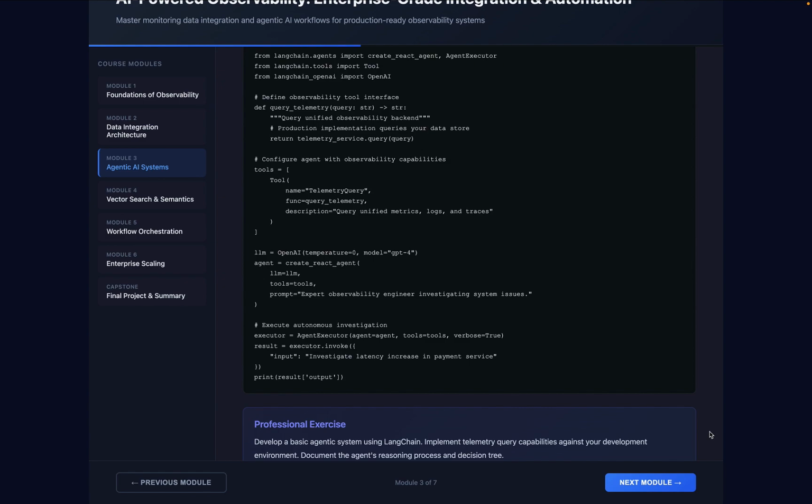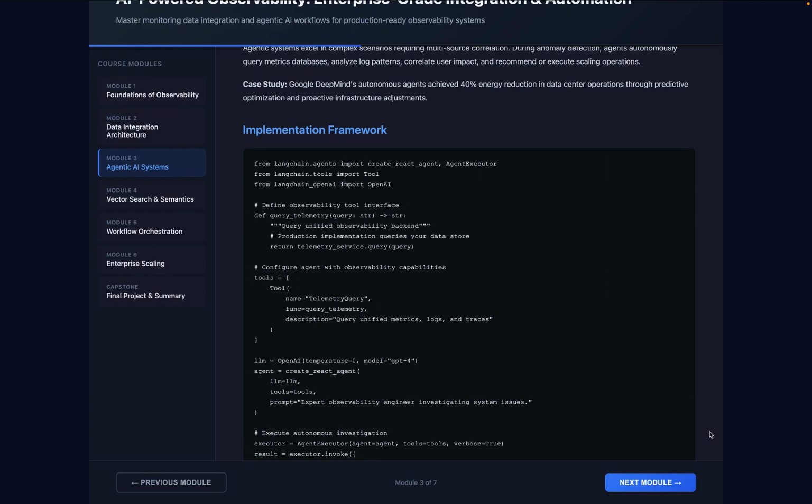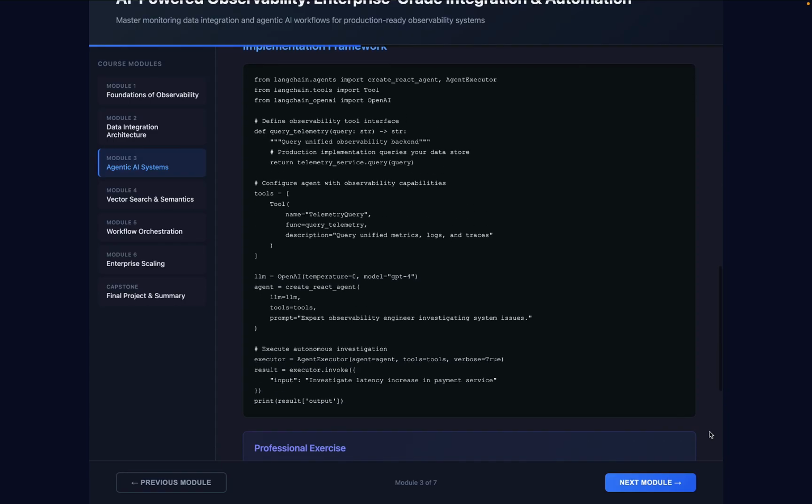The implementation framework demonstrates practical application. We define an observability tool interface for querying unified telemetry. The agent configuration includes capabilities for accessing metrics, logs, and traces. When executing autonomous investigation, the agent reasons through the problem space, queries relevant data sources, and synthesizes findings.